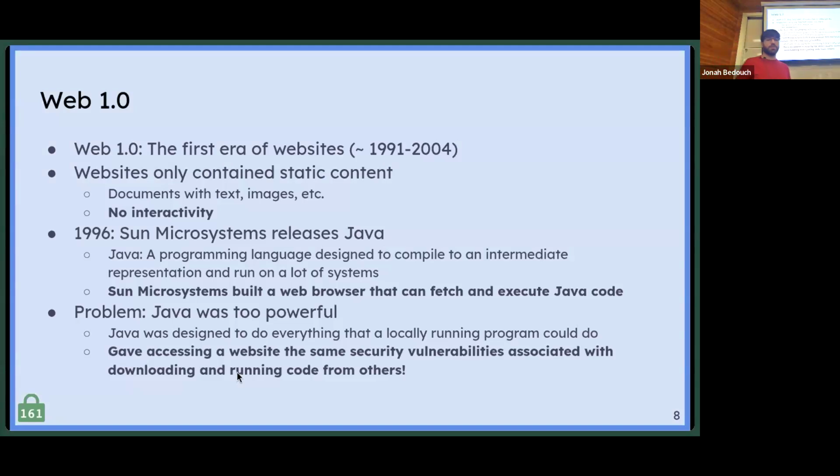The first era of websites, sort of Web 1.0, for about the first few years of the internet, only contained static content. So there was text, there were images, but you couldn't click a button and have confetti show up on your screen, or place an order.